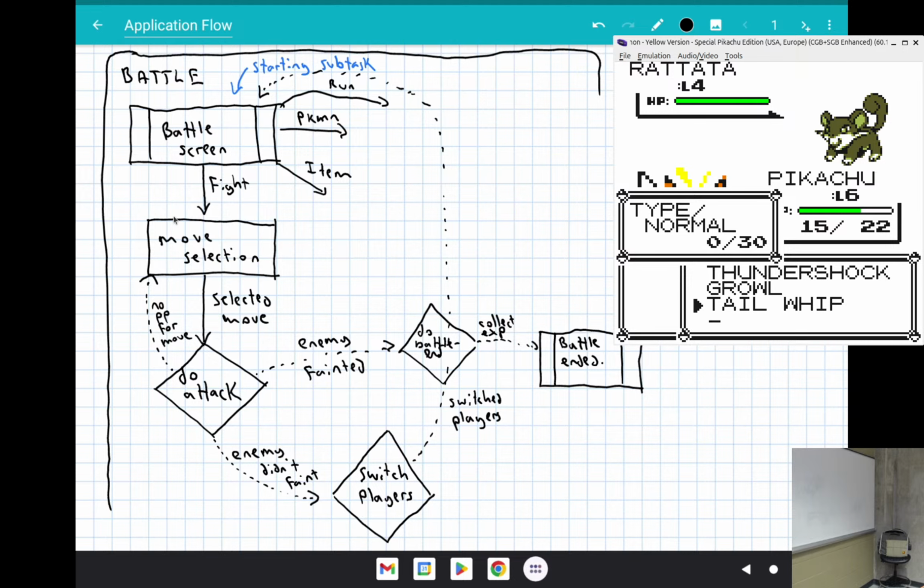So within this flow of interaction, we got to move selection. I picked something, but it wasn't really something that I should be able to pick. I moved into this do attack system processing part, and the output of this is that there is no PP left for that move, and I go back to move selection. What's happening with this output or outcome here is that this actually shows up as a message on my screen. There's no PP left for move.